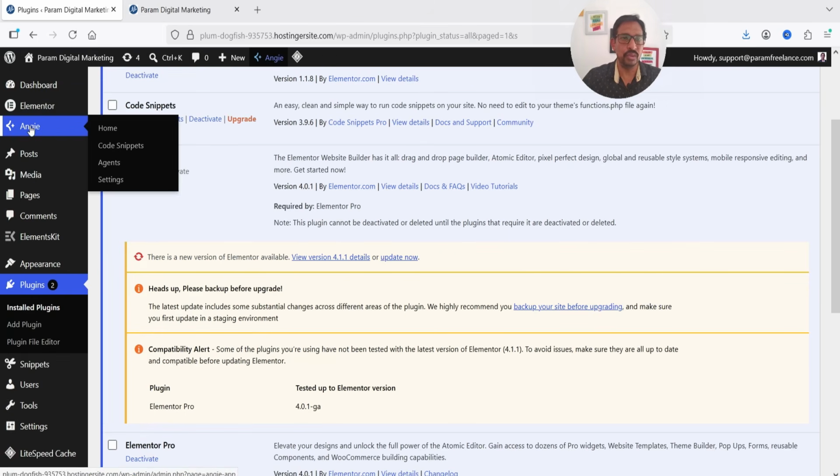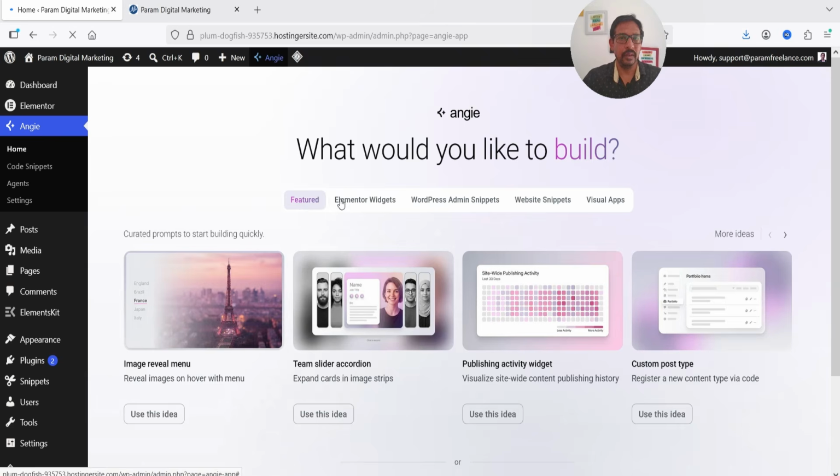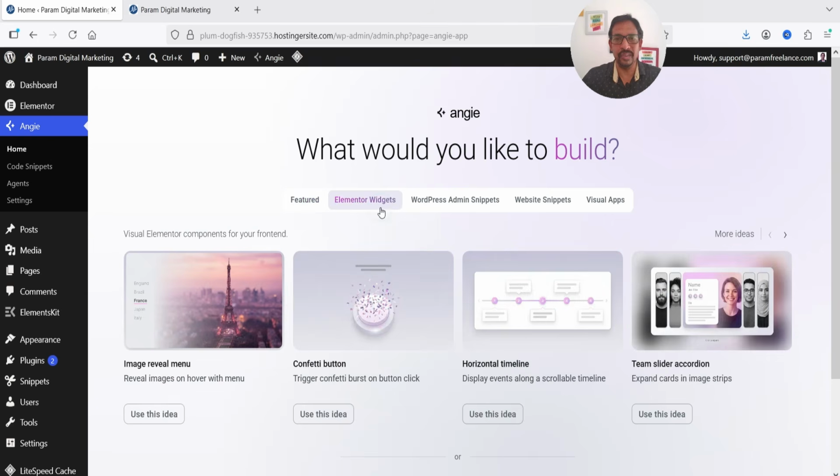In the left-hand panel, you will see Angie again. Let's go to Angie and we will be on the dashboard. And here you will see what would you like to do. These are the featured ideas that you can try. Image reveal menu, theme slider accordion, publishing activity widget, custom post type. If I go to Elementor widgets, you will see different Elementor widgets that you can try. Theme slider accordion, horizontal timeline. If you want to create horizontal timeline, you can use this idea.